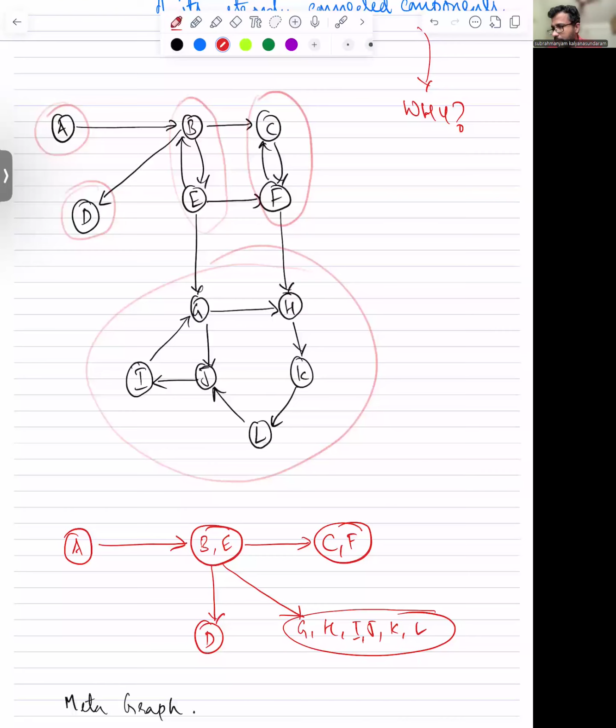The edge from B to C, so edge from here. There is an edge from E to here. Are there any connections that I have missed? Anything that is going across, like inside the component, I don't have to do anything. But anything that goes across B to C, E to F, E to G, and F to H. Right. So this is what I mean by a metagraph.